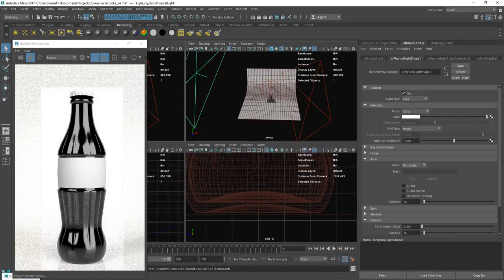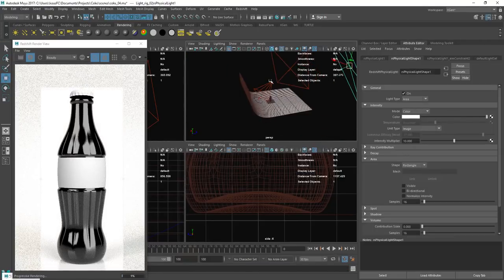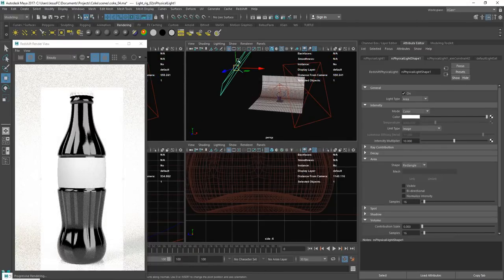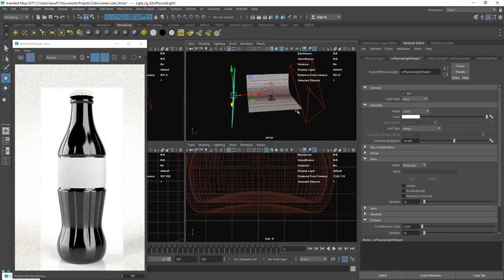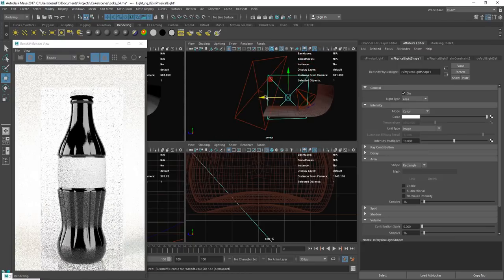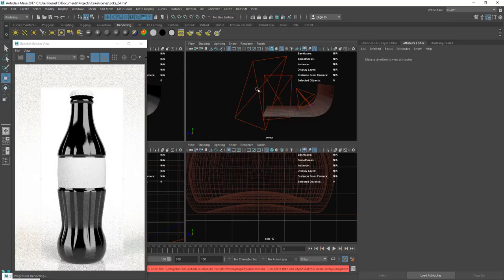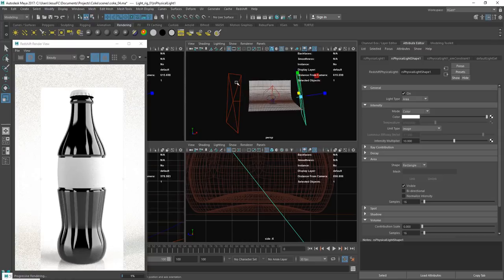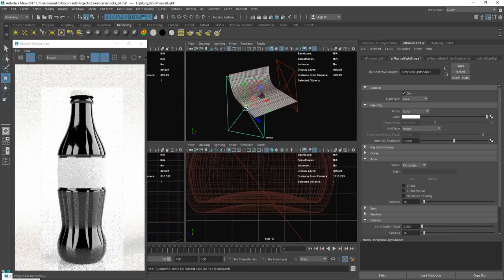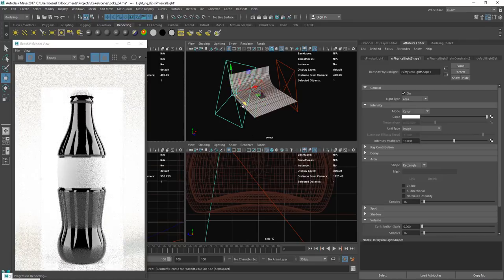Now let's put the color on white again and a value of 10. And let's reposition our light. What I'm going to do now is to use square lights, more like rectangular lights, around the edges. Let's have the full spectrum here. Like that.